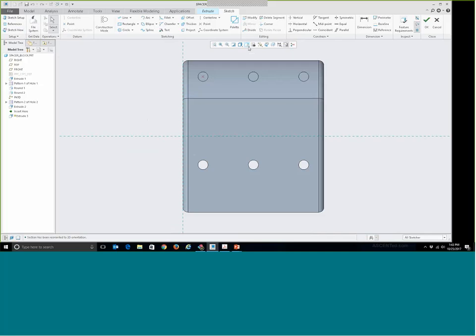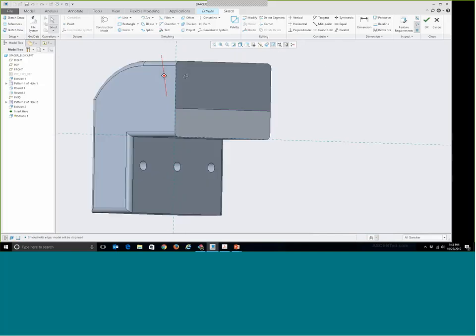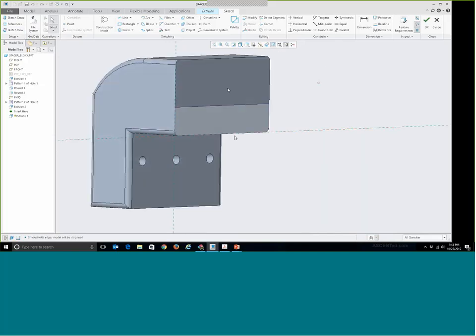And even if I set the display to, say, hidden line, although I can now see through the model, I still see this geometry that's in the way. I can use the Clip Model option to cut away all of that geometry. So the system, this is my sketch plane. Anything that's between me as the designer and that sketch plane is removed from display.